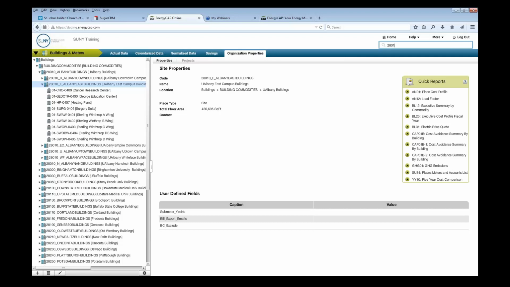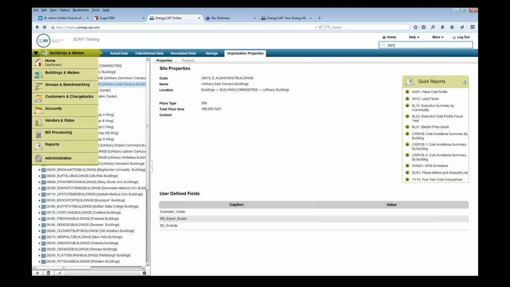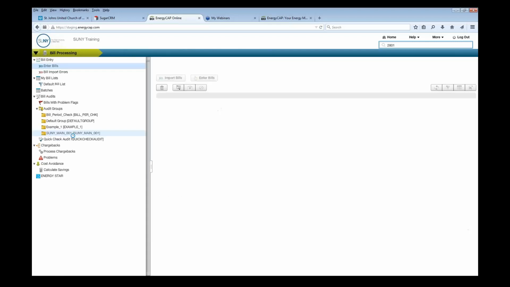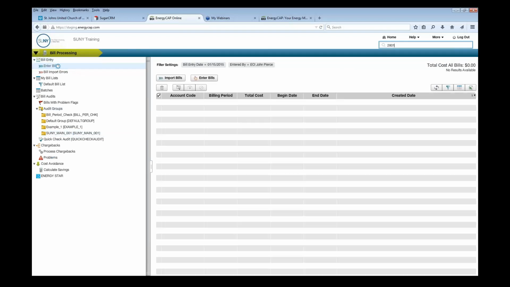When doing bill entry in EnergyCAP, that is generally done within the bill processing area of EnergyCAP. The easiest way for me to get there is to use the navigation bar and drop down to bill processing, which brings me into my enter bills. So if I'm looking to enter bills for today, I'm here at my enter bills screen, and I can start entering information for that.